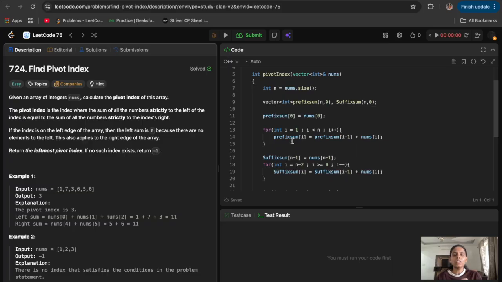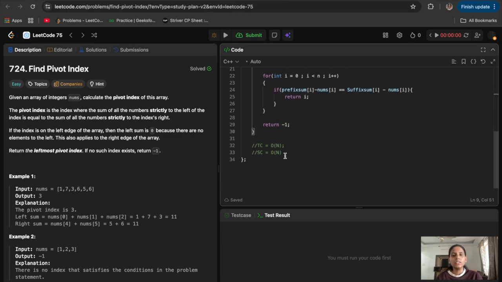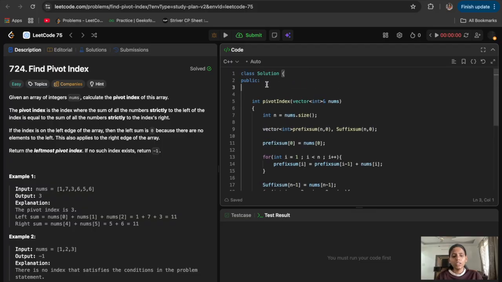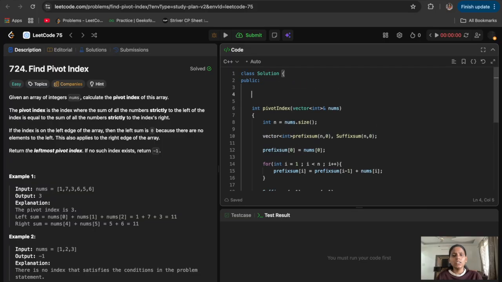We solved this question using O(n) space. Here we have used O(n) space, and in this video we'll solve it in O(1) space, that is constant space. Let's see how we can solve it. So what's the idea here?